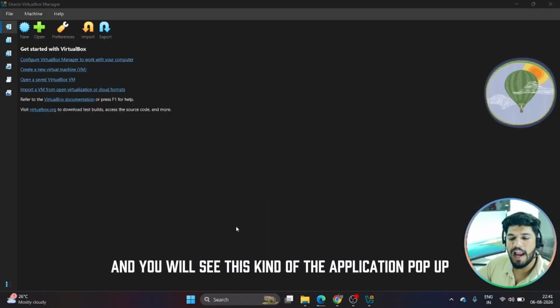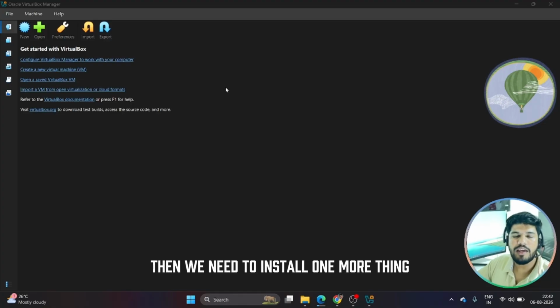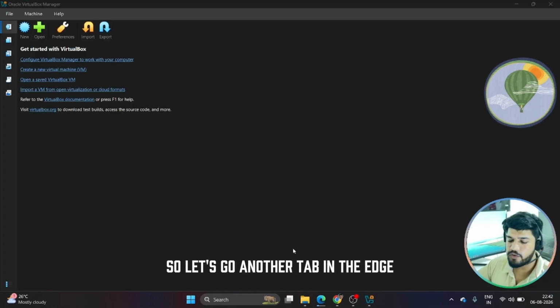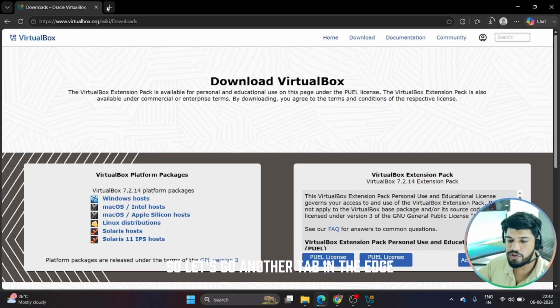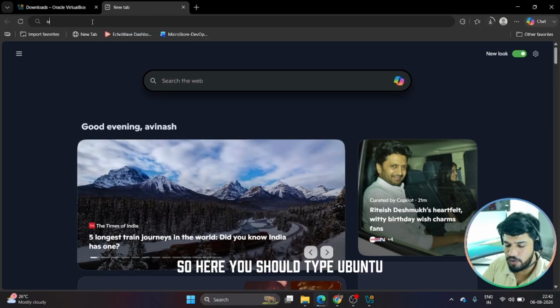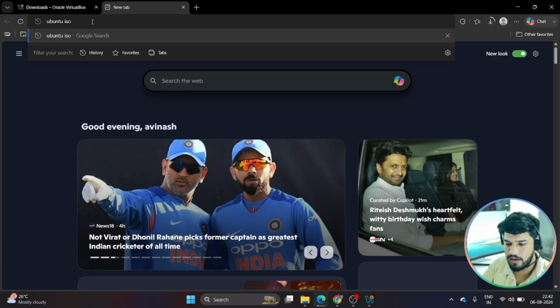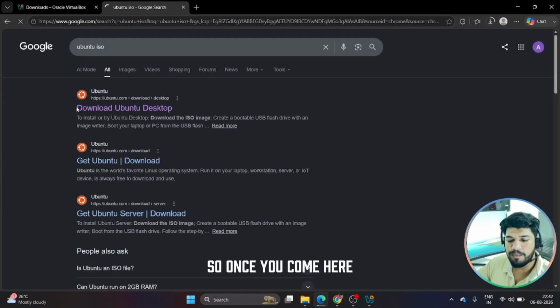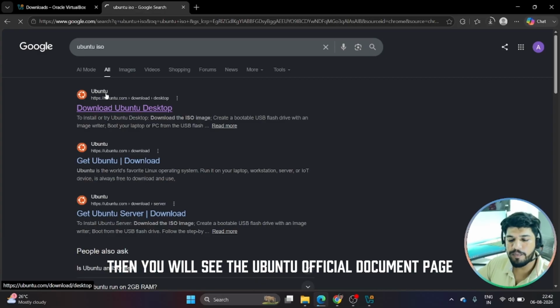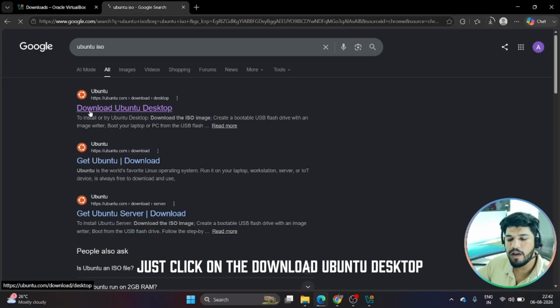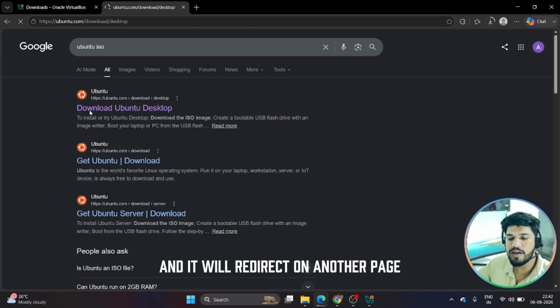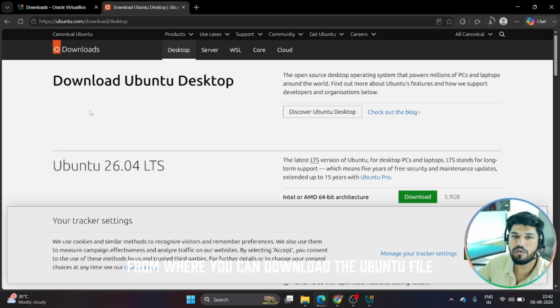Once you see the application pop up, we need to install one more thing, which is the Ubuntu OS. So let's go to another tab in Edge. Here you should type Ubuntu ISO file. Once you come here, you will see the Ubuntu official page. Just click on download Ubuntu desktop and it will redirect to another page. I had already downloaded it, but I'm just showing you where you can download the Ubuntu file.